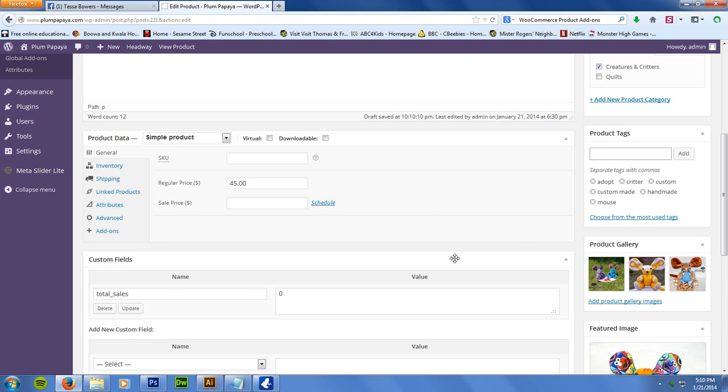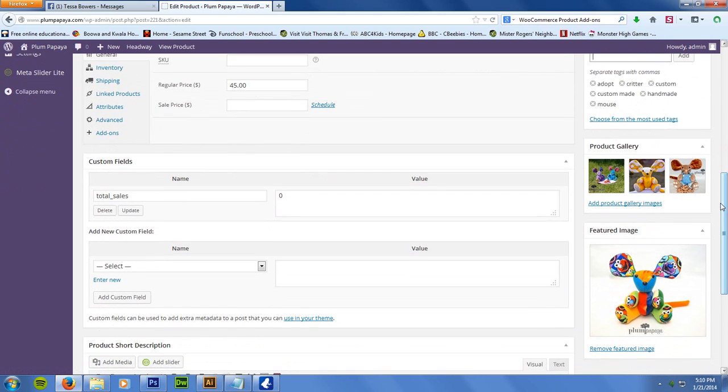And as you are creating these, you can choose from the most used tags and simply add them so you don't have to keep typing them over and over again. Next is your product gallery. So you're going to want to upload gallery photos of your product.